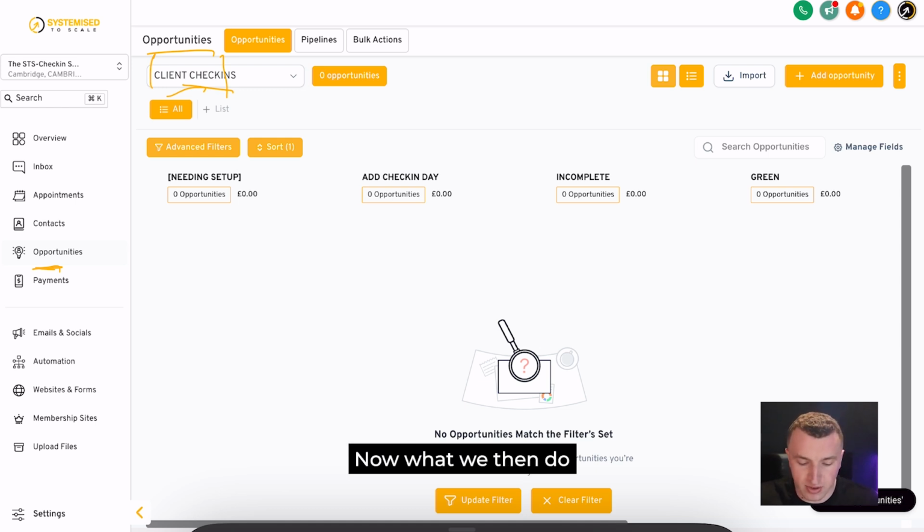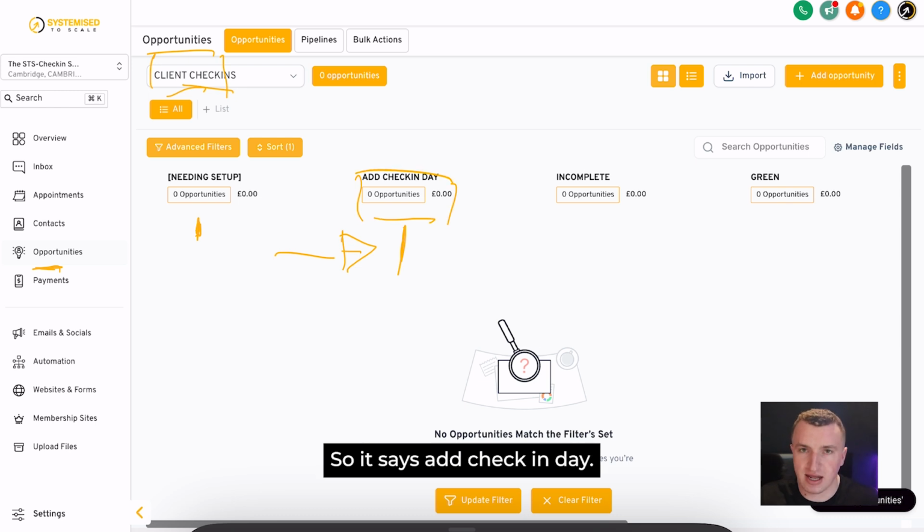Now, what we then do is every time a new client signs up, they go into this needing setup column. This then shows you the clients that you need to set up. And when you set them up, you then drag them across into the day of the week that they're going to essentially check in on. At the minute, this is just a template, so it says add check-in day, but obviously this would then have the days of the week. For example, if you're doing check-ins on a Monday, Tuesday, Wednesday, Thursday, it would have all those days. It could have every day of the week, for example.